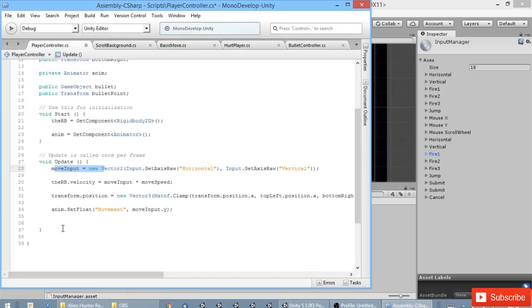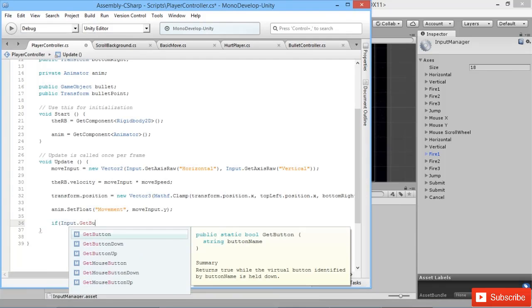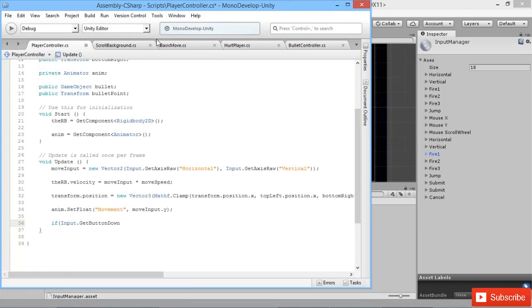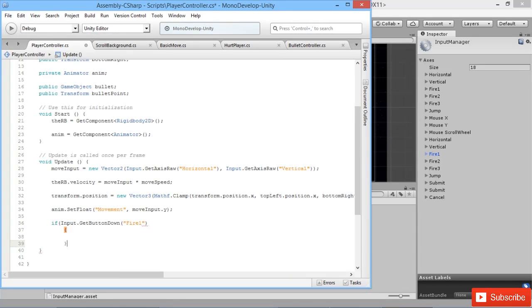So we'll go back into our script, and then down below here we're going to say if Input.GetButtonDown. So when we're using these inputs over here, we're checking for a button being pressed, we're not checking for a key being pressed. Whereas previously we've used GetKeyDown, now we're using GetButtonDown. So when we say Input.GetButtonDown, the button we want to check for is Fire1. Oh, I needed an extra bracket to close that there.